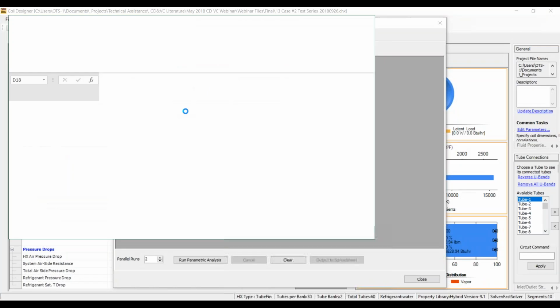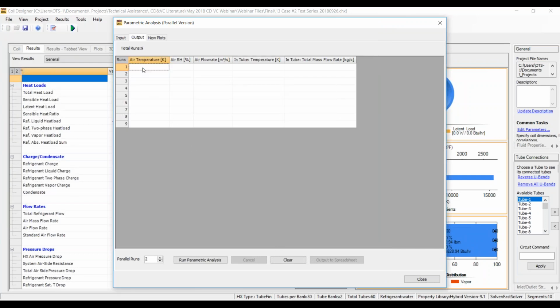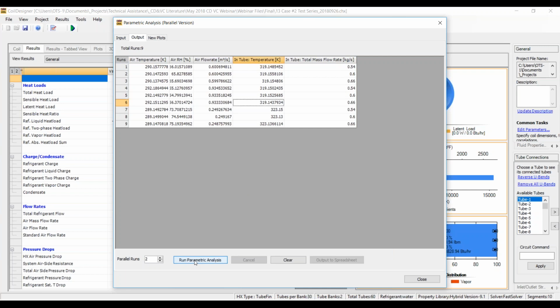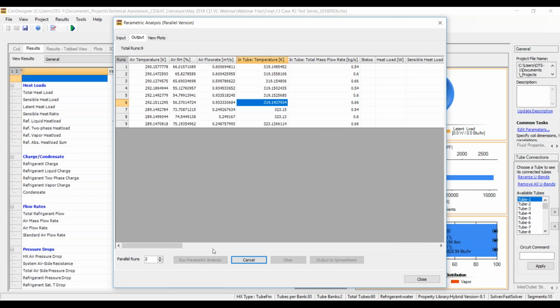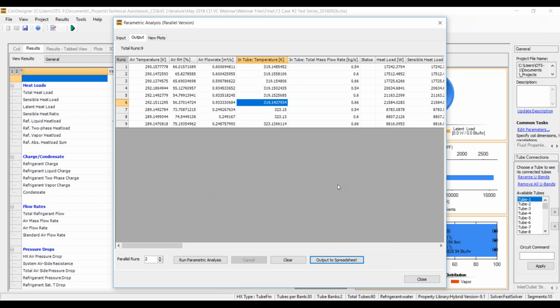To save some time, I already created a table with all input parameters, so I can just copy them and paste in CoilDesigner. And now I can run the parametric analysis. After the calculations are done, I can export them to an Excel spreadsheet.